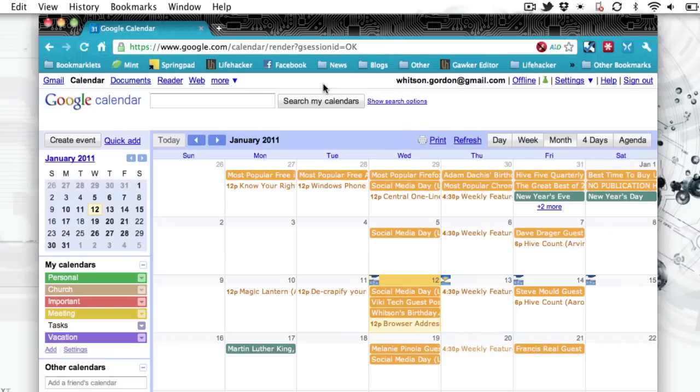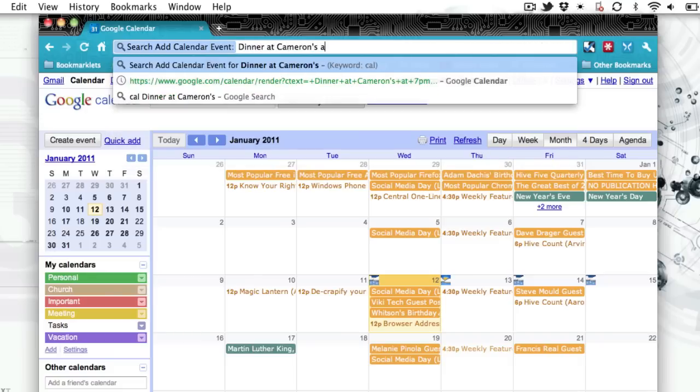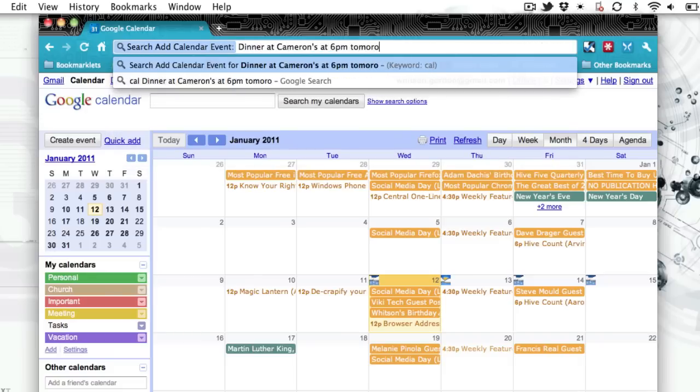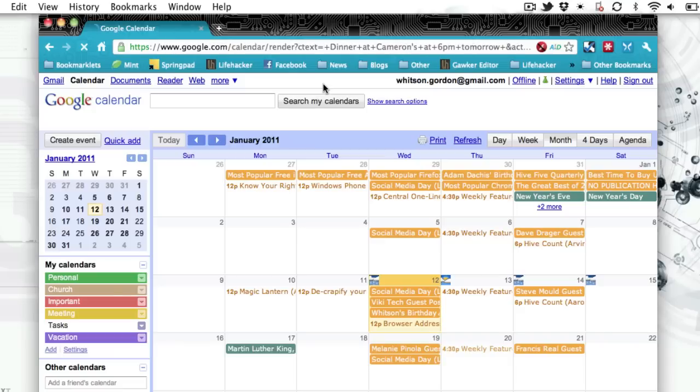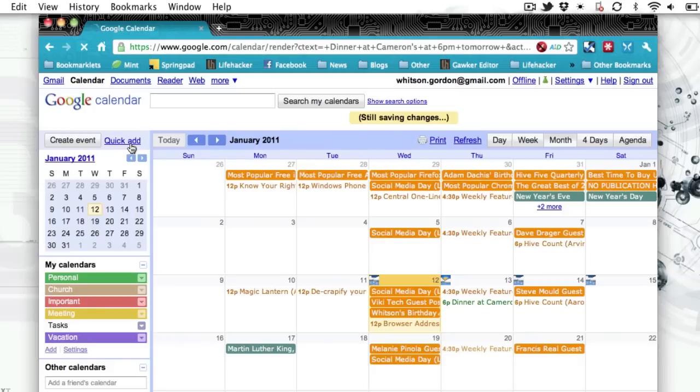Wouldn't it be a lot faster if I could just hit Ctrl-L and type it into my address bar? With this simple system, I can turn my address bar into a type of command line and perform any task from it almost instantly. I can add events to my calendar.